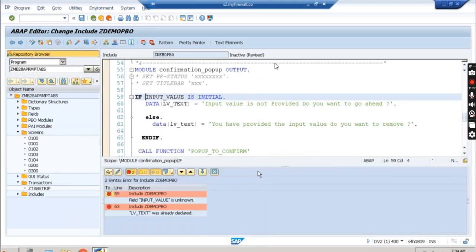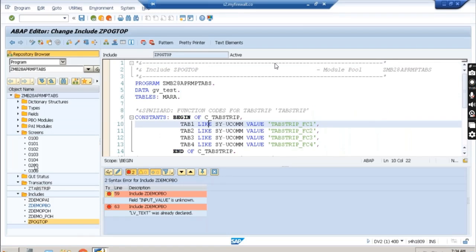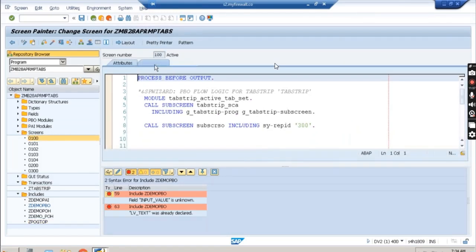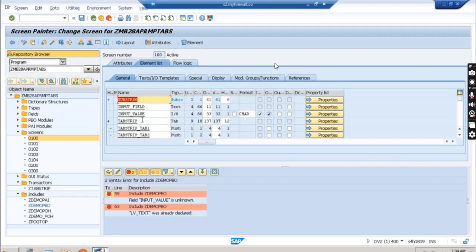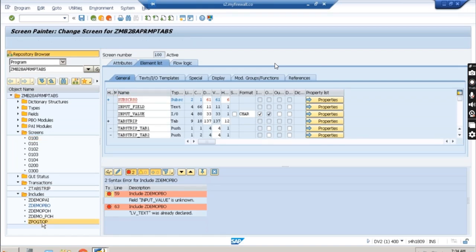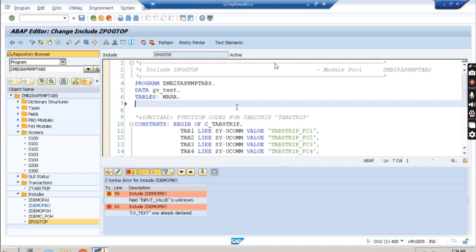Check the syntax now. Let us see if there is some error. Input underscore value, it's telling unknown. Let us see if we have defined this particular value in our top include or not. Let's go and check if the name is correct first. So input underscore value, the name is correct, perfect. Go to this top include. Whatever field you have defined on the screen, you must define in the program if you want to flow the data from the screen to the program and vice versa.